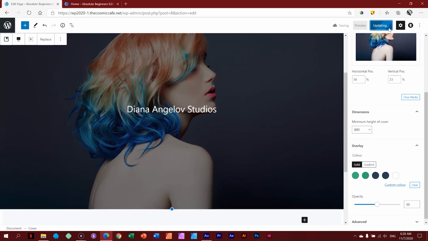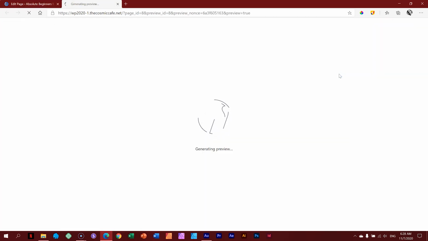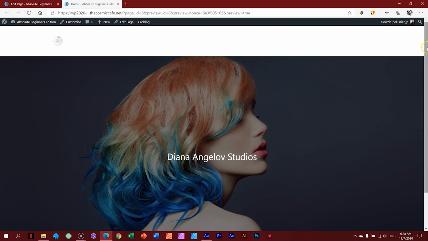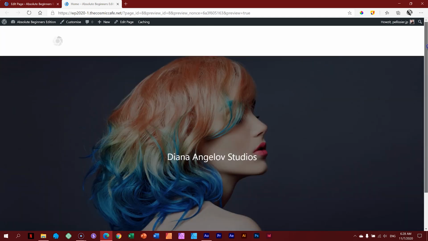Let's update and see how this now currently looks. Things are starting to look really spiffy here. Generating preview. Now it's starting to feel like a real website, right? Okay, let's go back.